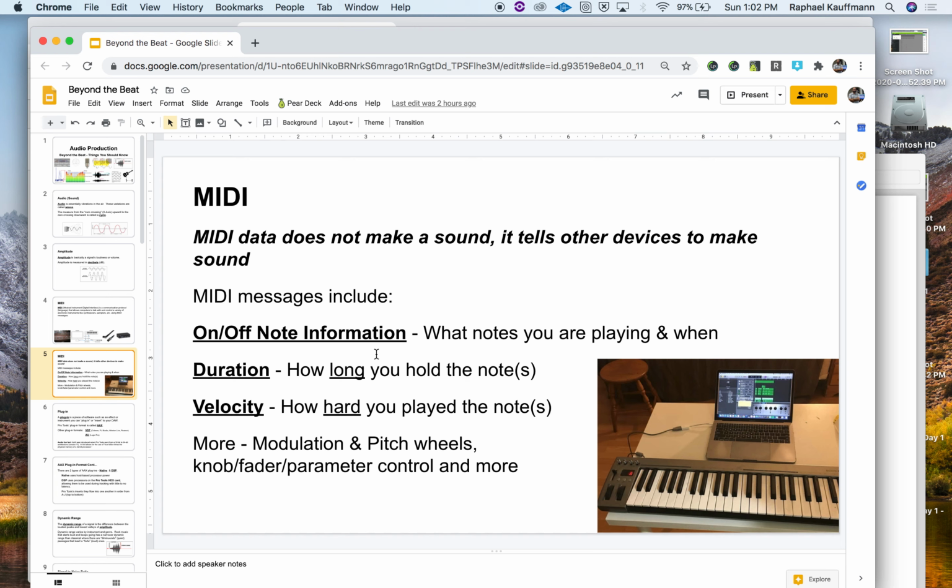I've hit middle C and I stopped hitting it. So the notes that you play and when you play them, the duration of those notes, how long you hold them. So if I hold, say, A C E, a chord, and I hold it for one measure exactly, that's contained and communicated through MIDI.